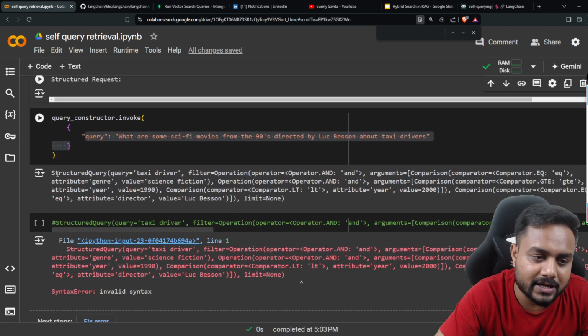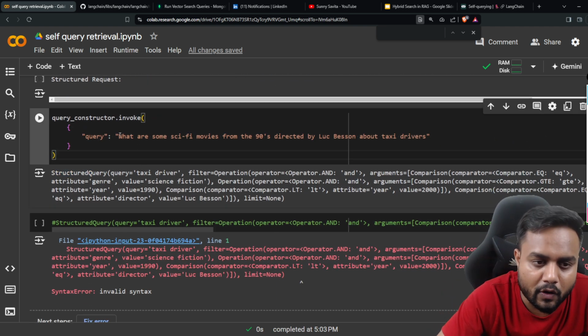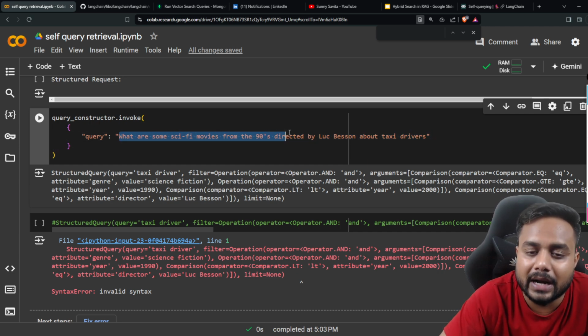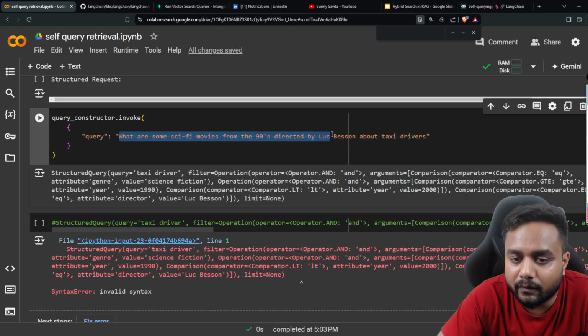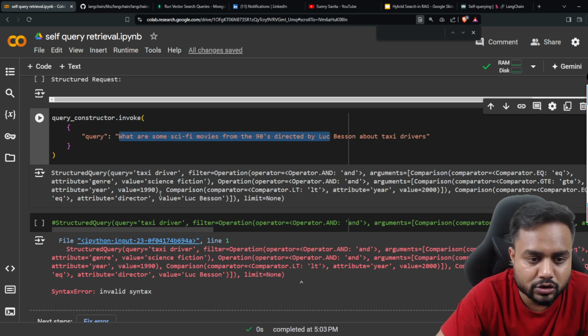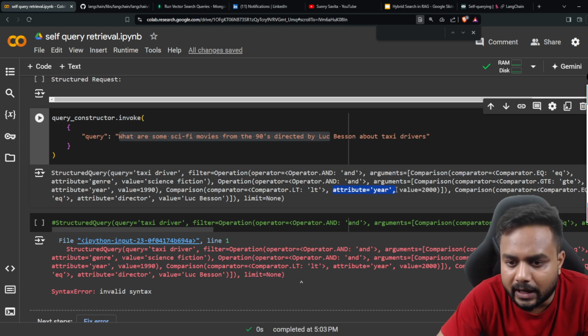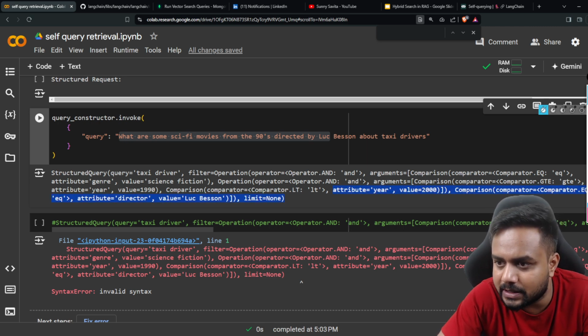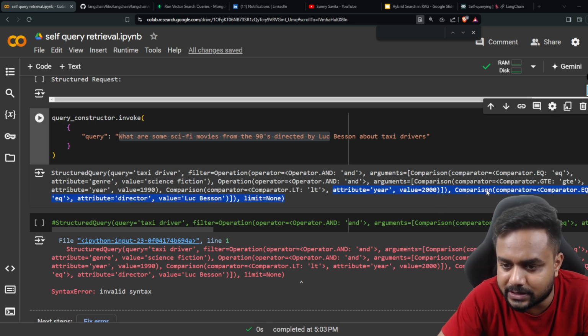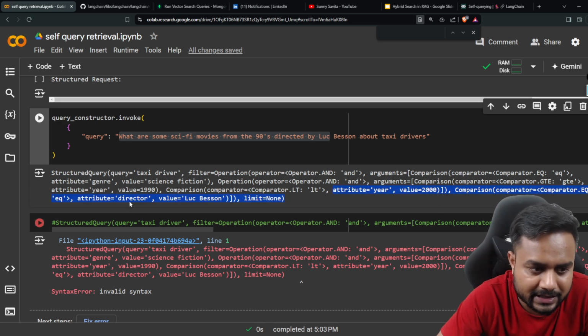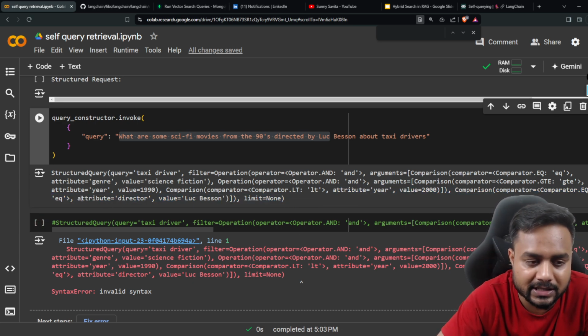Now see, this is my structured query, guys, which I'm getting. The query is: what are some sci-fi movies from the 90s directed by Luc Besson about a taxi driver? So what information is it fetching? See here, it is fetching the year, and here you can see the comparison operator. It has assigned the comparison operator as well.